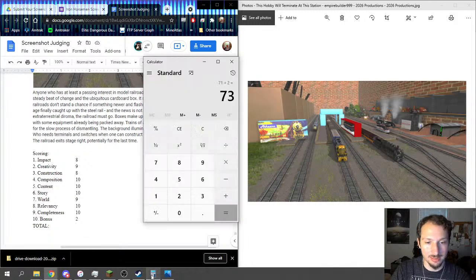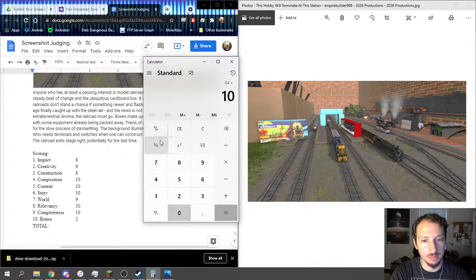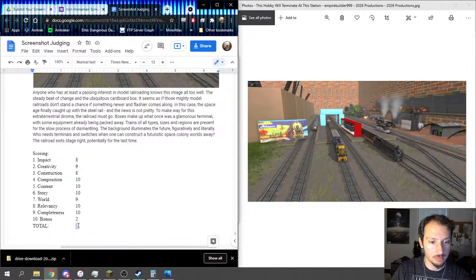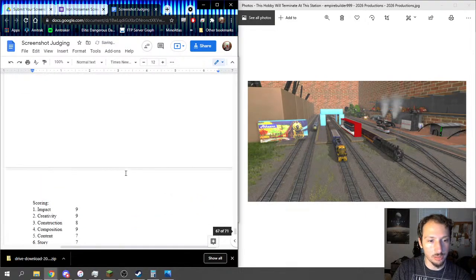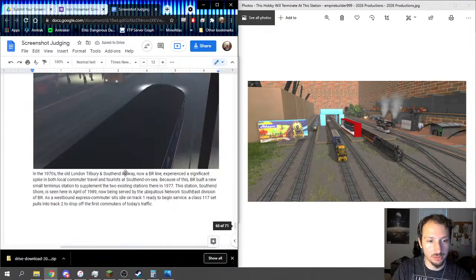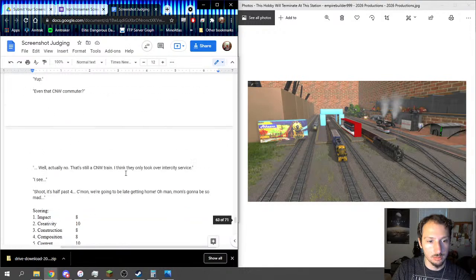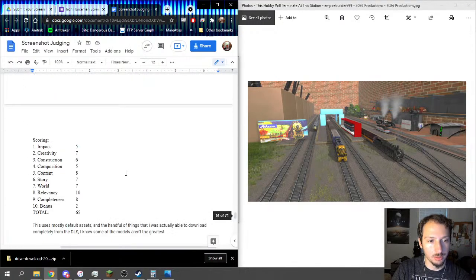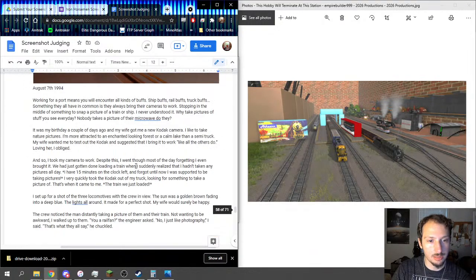Anyway, let's tally this up. 8 plus 9 plus 8 plus 10 plus 10 plus 10 plus 9 plus 10 plus 10 plus 2. 86. I think that's the highest score thus far. We've got 1 left. 84. 82. Yeah.